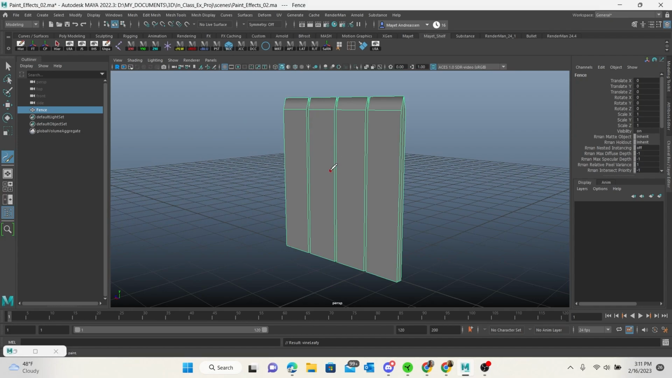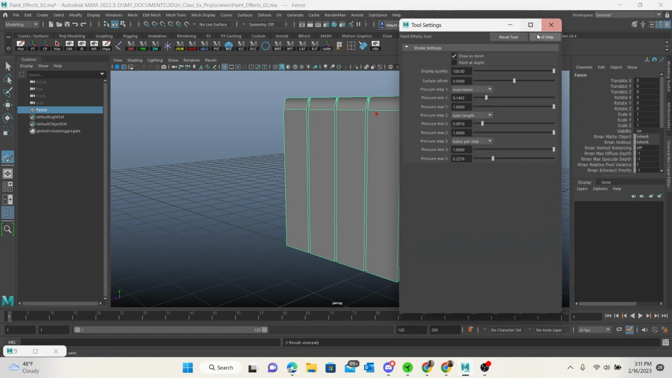I'm going to minimize this. Now to make the brush bigger or smaller, there's a couple things you can do. You can double click on this little icon over here in the toolbar. That should be your paint effects tool brush, and here it is.